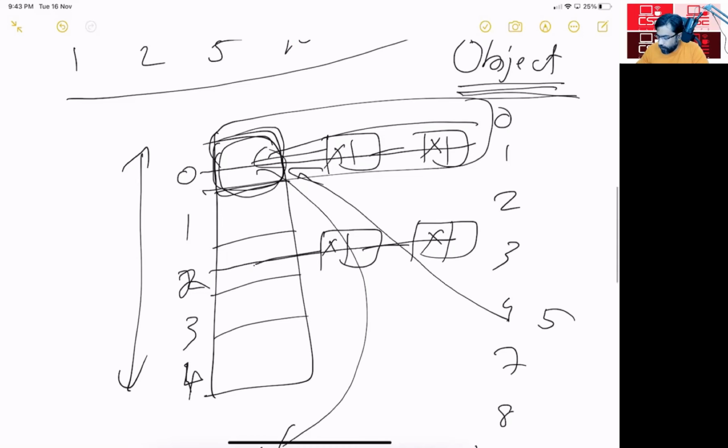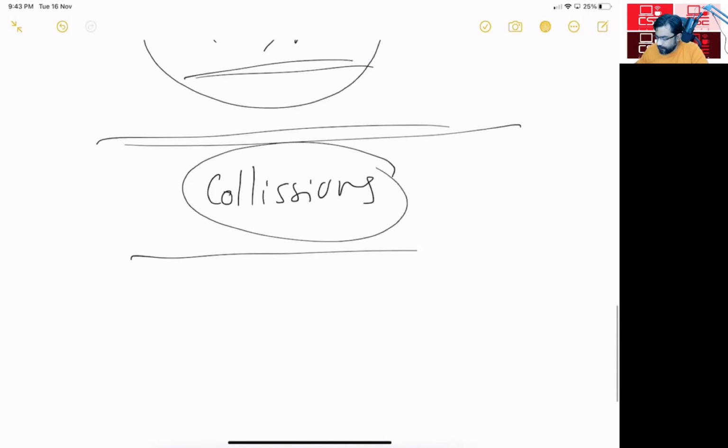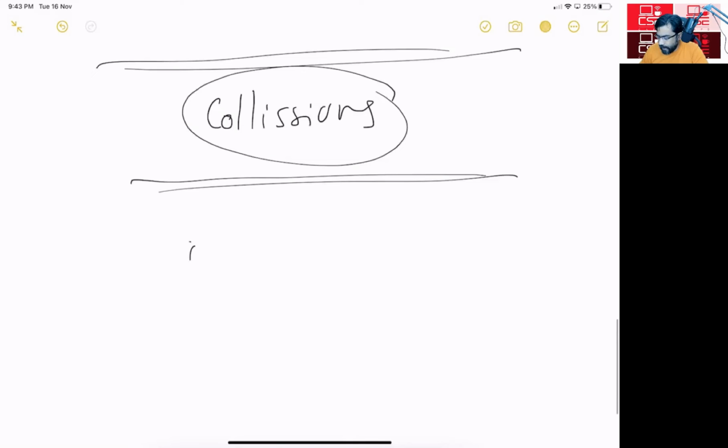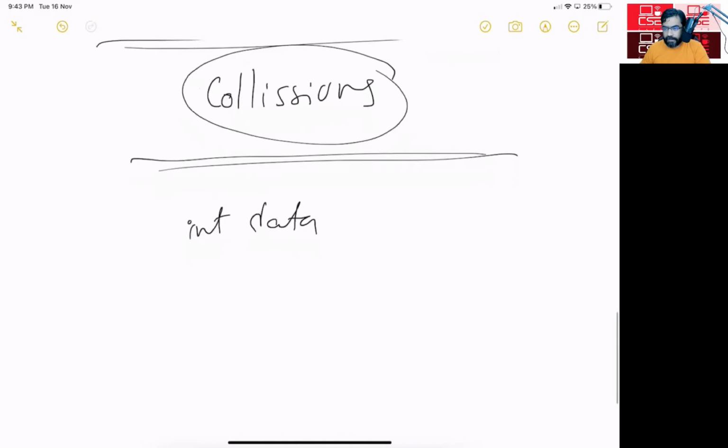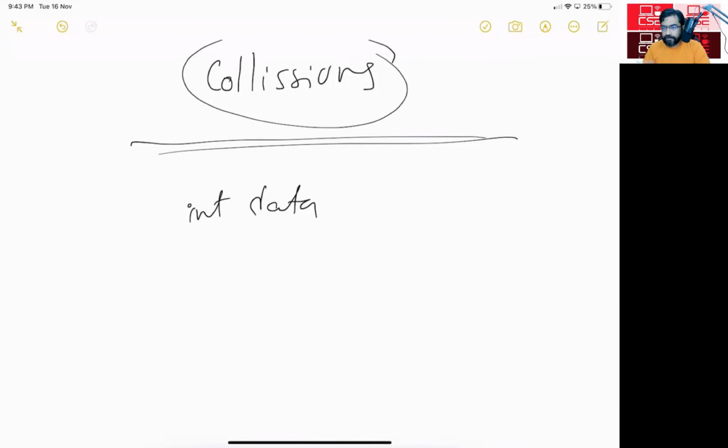And for this particular practice question, you can have integer data. I am assuming you still remember how to create a linked list and how to define a node. You can use the same linked list concept to create your own linked list, and then use that linked list in this particular hashing problem.